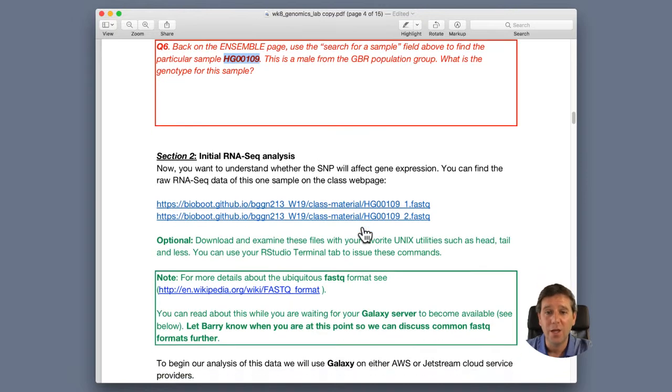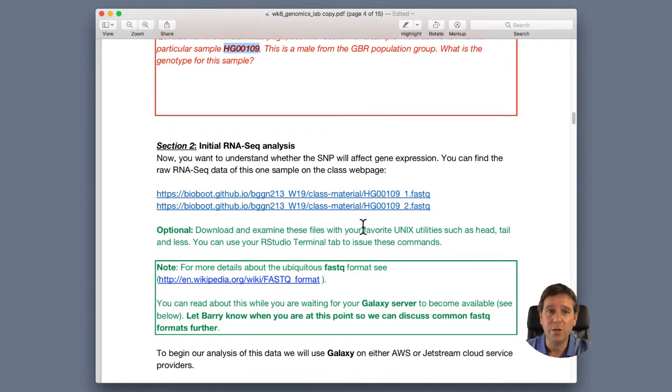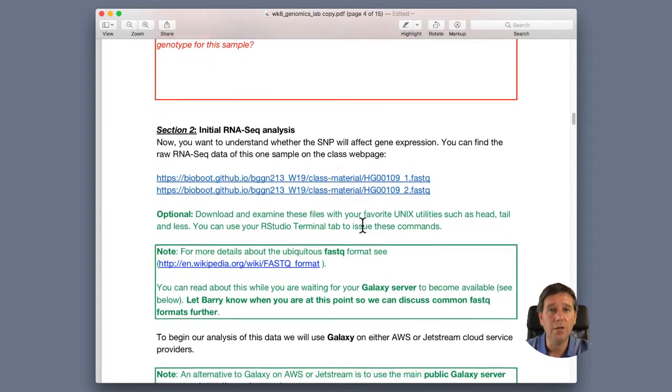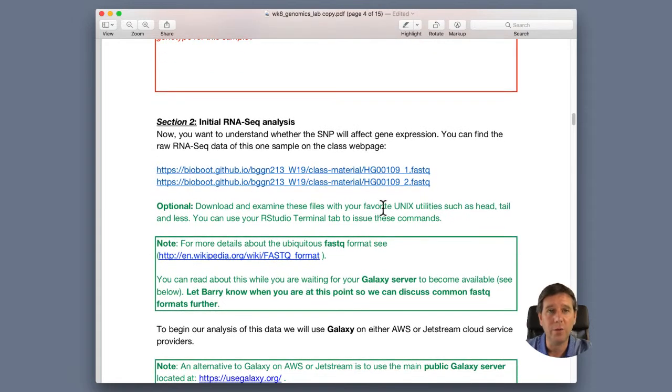I've actually taken the liberty of doing that for us, just to make things a little easier and more transparent for us. So on our class website, or these links here, I have the sequencing data, the FASTQ files that came from the sequencer. This was Illumina sequencing, done paired end, as we discussed in our videos for this section. So there's FASTQ1, FASTQ2.